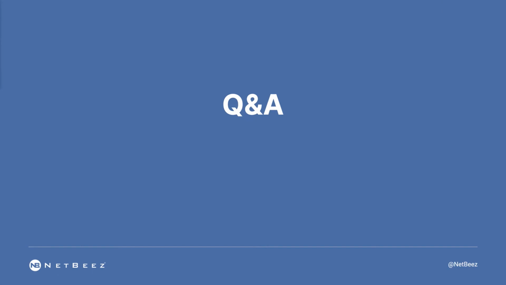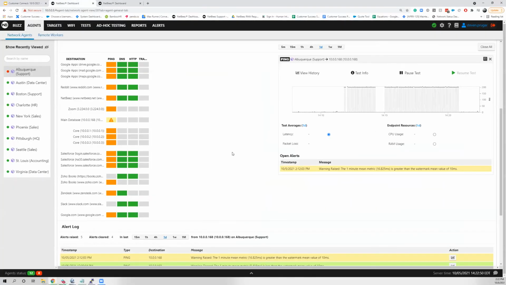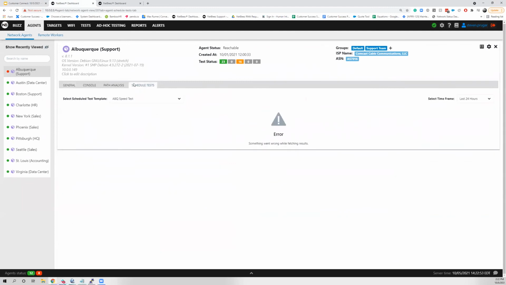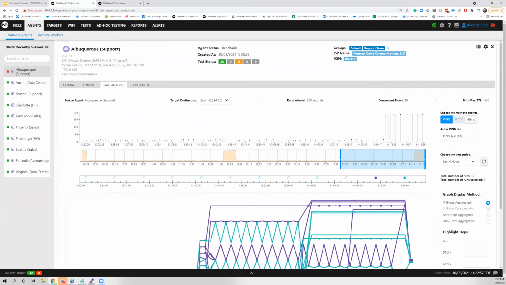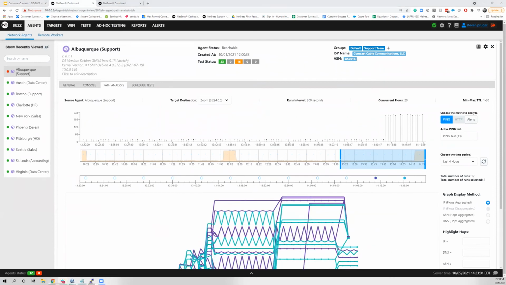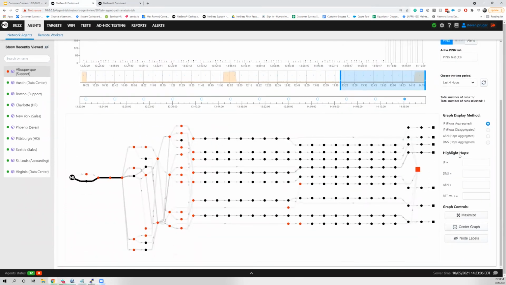I guess this is Curtis, and I was curious about the path tracing. My organization hasn't implemented it yet, so I'm really excited to see that. Just wanted to ask, as far as geolocation on those hops, where is that information coming from? Is it coming from RIPE or ARIN or locations like that? So do we know if the hop is actually in the location that it says it is, or if it's just by the billing address of whoever's got that IP address leased?